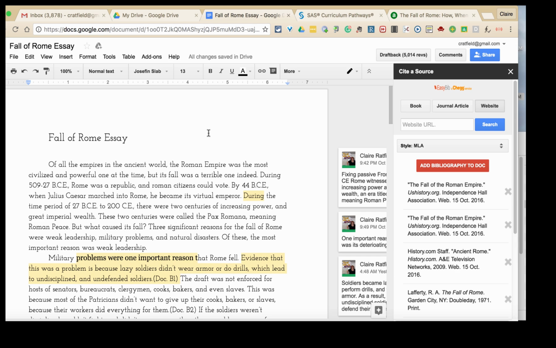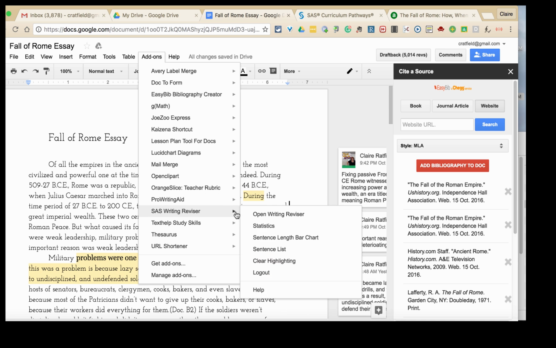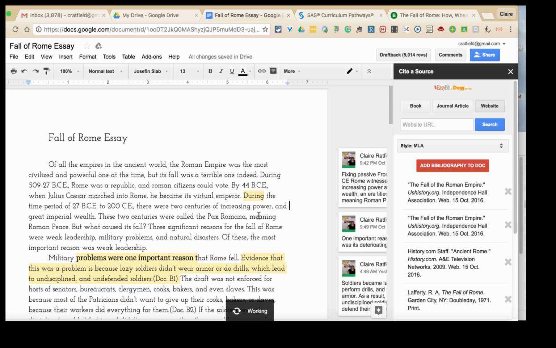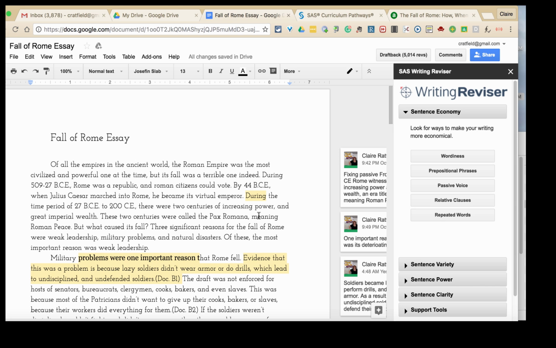The next add-on is SAS Writing Reviser. This is a powerful revision tool that can elevate your writing to college level.